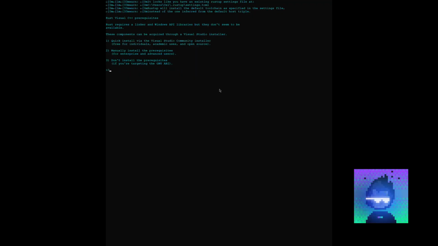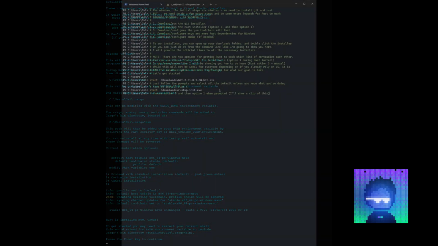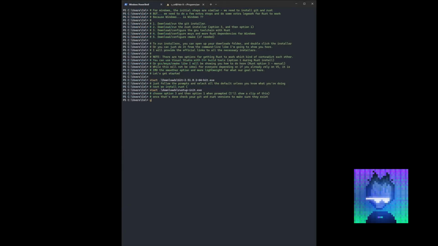The next prompt will ask about install options, and we're just going to choose option 1 for the standard installation, or just press enter. From here, we'll do a quick version check to make sure Git and Rust were installed correctly. The commands are identical to what they were in Linux, so we'll just enter git --version and then rustc --version. Again, pay attention to the Rust version. If you're not on a version greater than or equal to 1.90.0, run the rustup update command to get yourself onto the latest version.